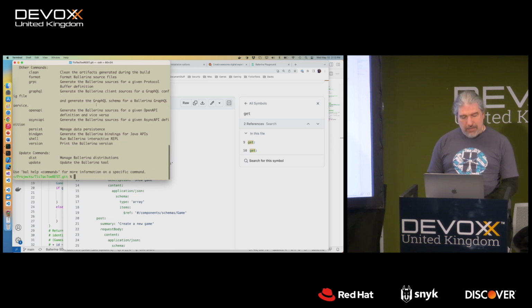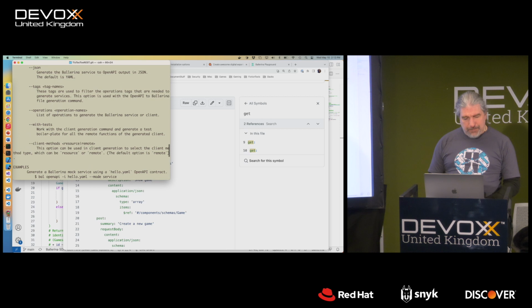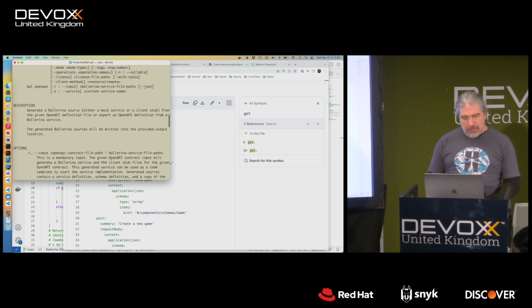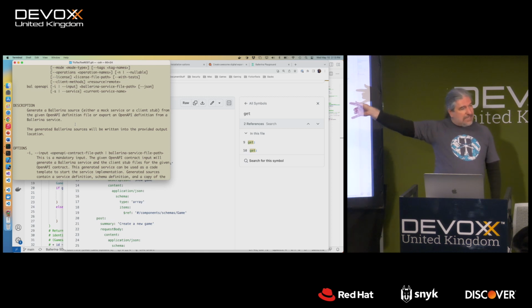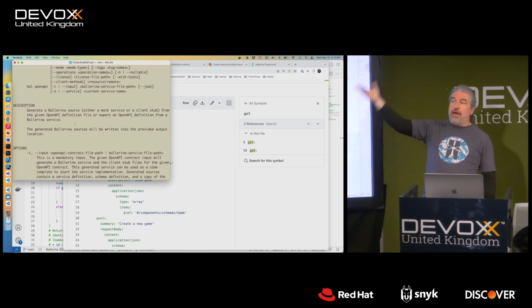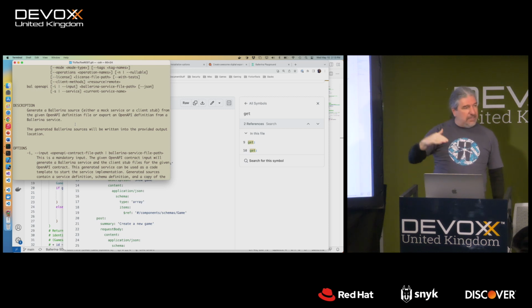And one of these, let's see, I believe it's the OpenAPI command here, will tell us that this can actually either generate Ballerina source or export an OpenAPI definition from a Ballerina service. So again, this is one of these classic tools that will tell you, if you give me some code, I'll give you the contract. You give me the contract, I'll give you some code, okay? So if you were to take my YAML file and run bal openapi, I believe it's client or service gen, it will generate a series of Ballerina stubs.